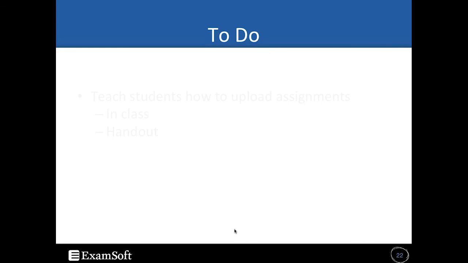So now we will finish with what are some of the lessons that I've learned from using rubrics, and I'm going to do two different lists for you. We'll have a to-do list and a not to-do list.